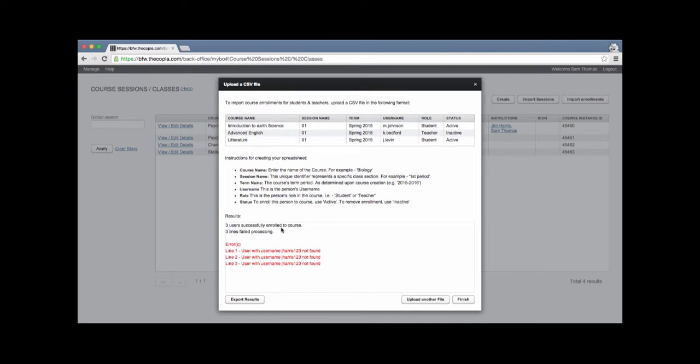And we have 3 users successfully enrolled to the course and 3 lines failed. Why did they fail? jharris123, the user, is not found. So here we have an example of an error message telling exactly what we need to fix in order to make this enrollment work properly. So what we're going to do is go back to our spreadsheet and fix it so that the enrollment will work properly.